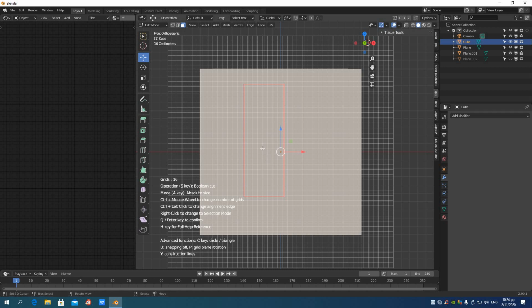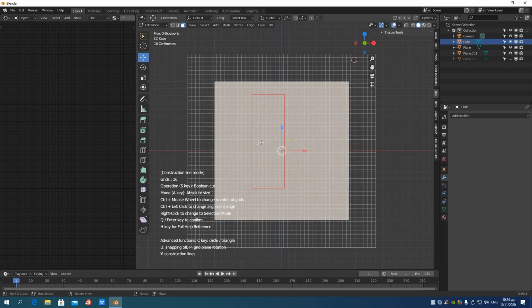Something is happening here. Sorry. Y, construction line mode. Guide mode. Where's the guide mode? There's a problem here.